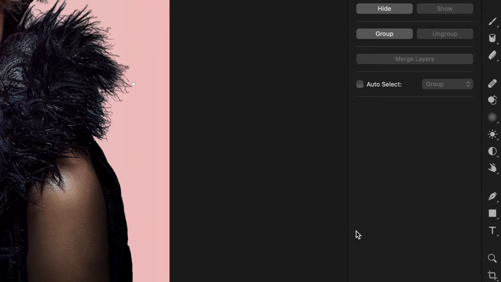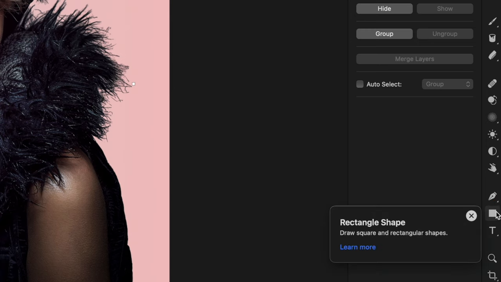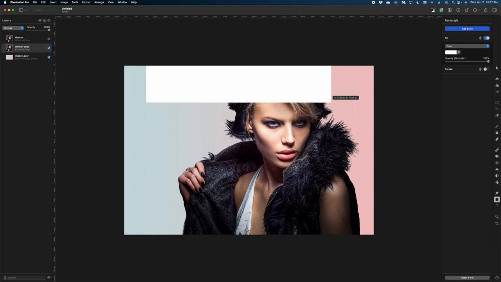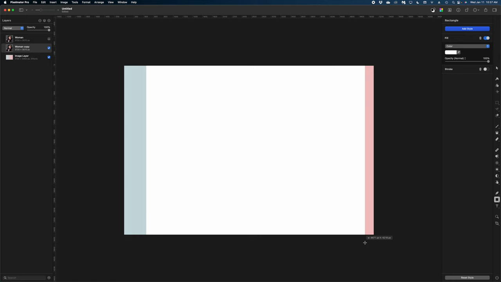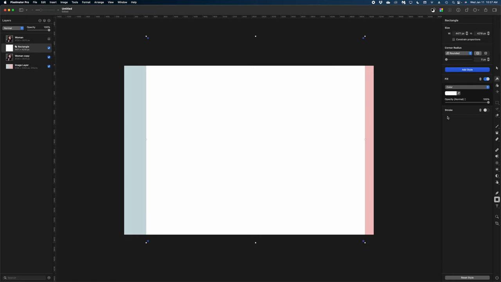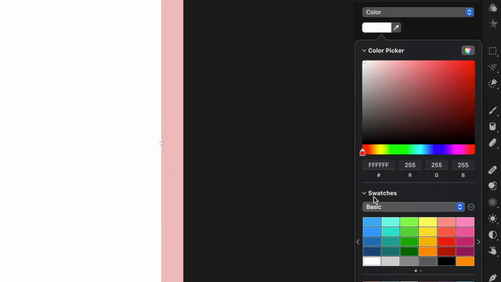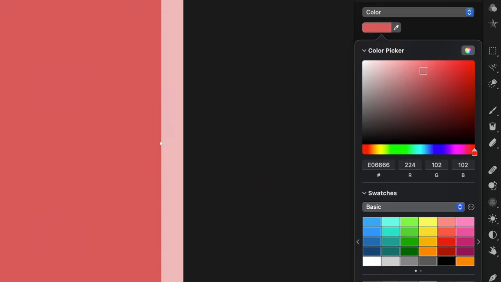All right, now I'm going to reach for my shape tool, which can be found here in our tools menu. And I'm going to draw a rectangle all the way around covering our model. And now let's change the color of this rectangle. So I'm gonna select the color swatch here and again, manually enter a code. This one's going to be E06666.